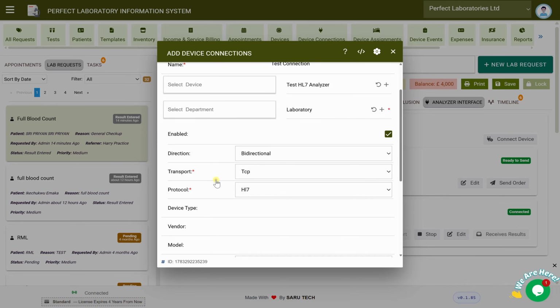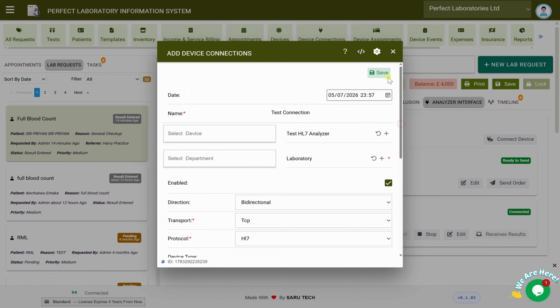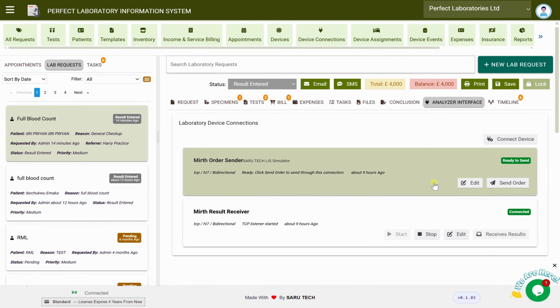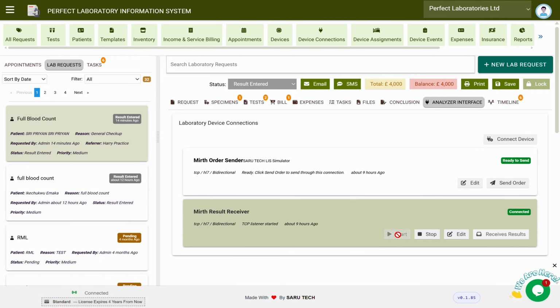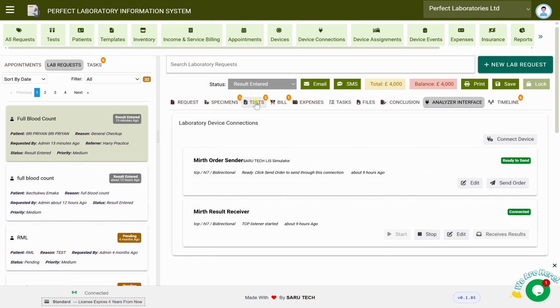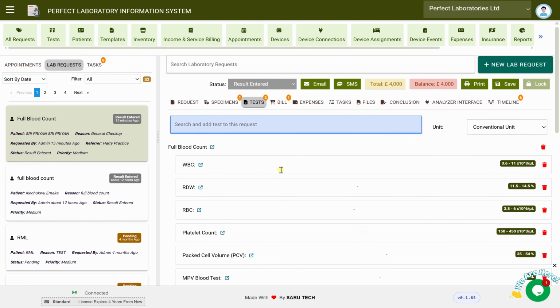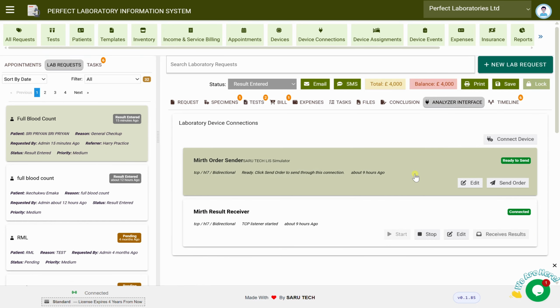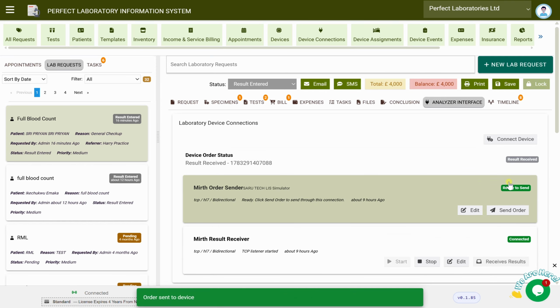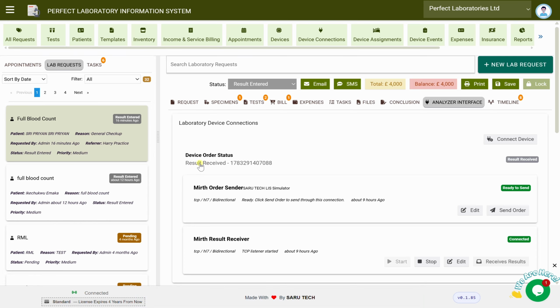After saving the connection, return to the Analyzer Interface tab. If the connection receives results, click Start so the system begins listening for incoming results. When results arrive, the system tries to match them to the correct laboratory request. If the connection sends orders, open the request, make sure the patient and tests are selected, then click Send Order. The system sends the current laboratory order to the analyzer through the selected connection.